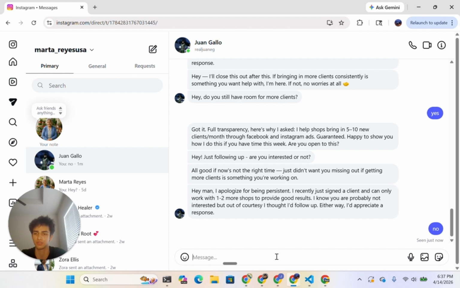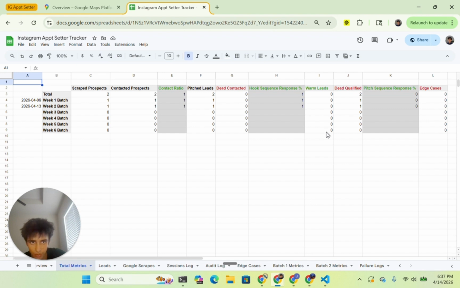it flags a lot of things very easily, and so I didn't want that to happen. So I created some safeguards to that. As you can see, it just closed out because no is a negative response and it ends the sequence immediately. And you should see that accordingly.